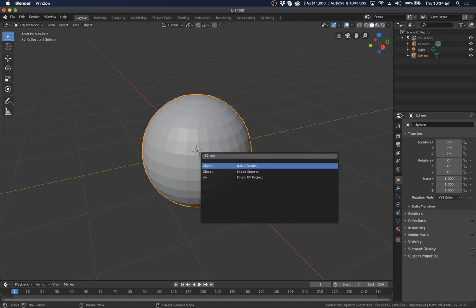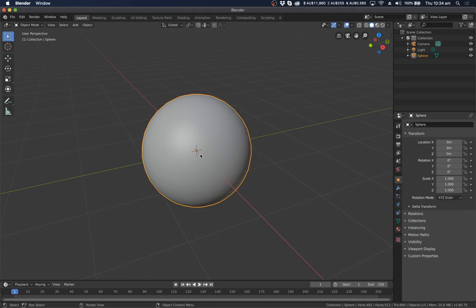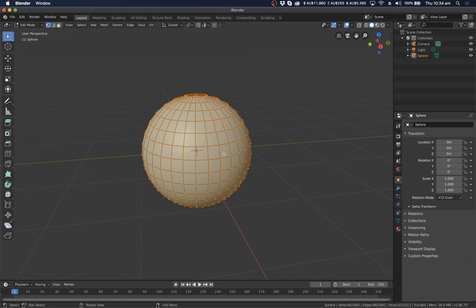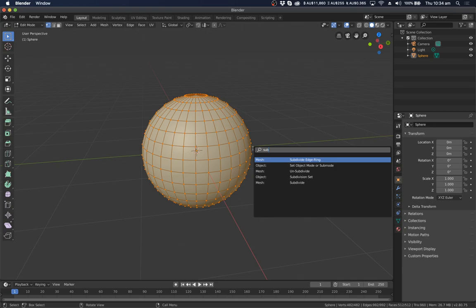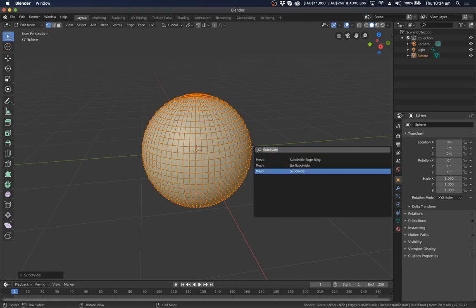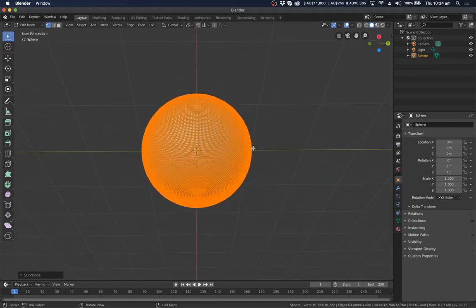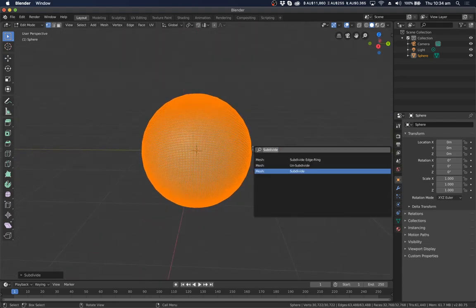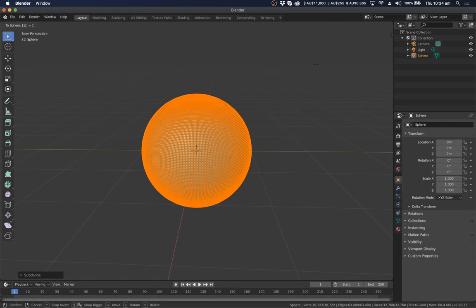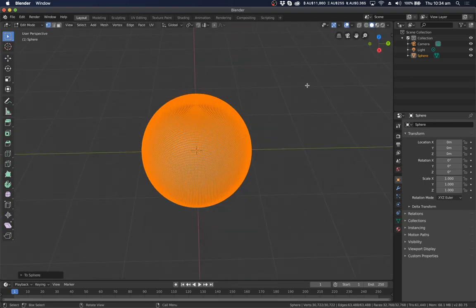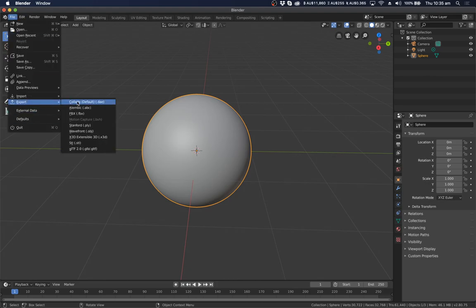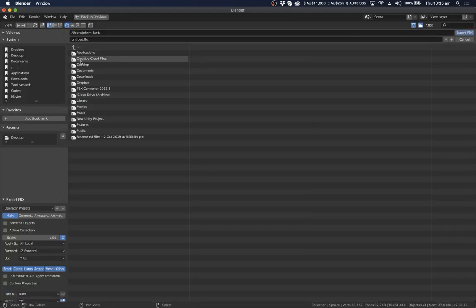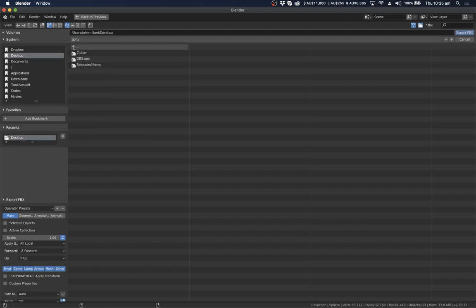It's smooth, shade smooth. Let me just double check this is working. Alright, I can respond to chat. So it's not very high res at the moment. What I might do is subdivide that. So subdivide. That's pretty heavily subdivided. Alright, so what I'll do is export that. FBX. Desktop. I'll call that sphere high.